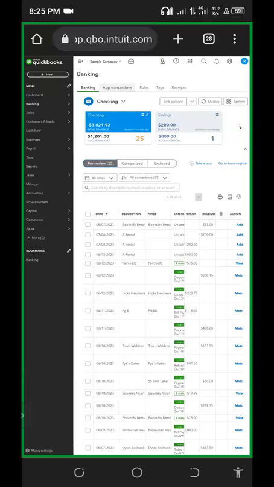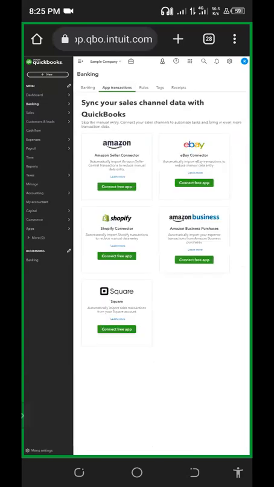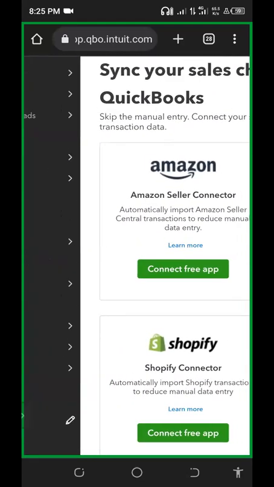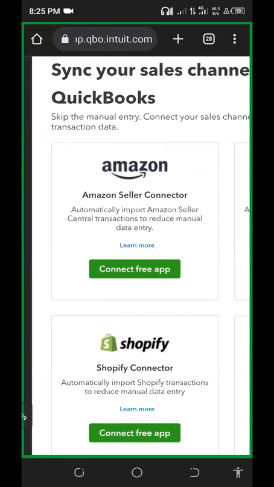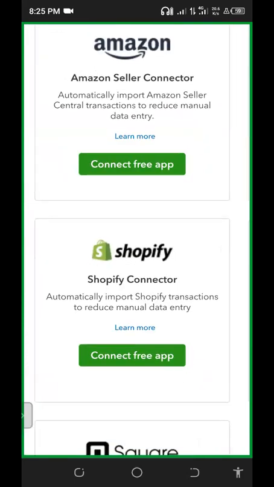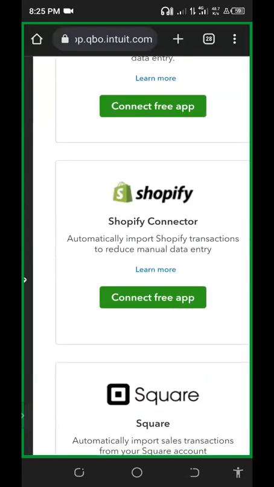Now the second option here says app transactions. App transactions are also very, very useful. Like when you make use of Shopify, or Amazon or eBay, you can connect this app directly to your QuickBooks Online. So whenever you make sales or purchases, it will automatically transfer the information to QuickBooks Online. You can make use of Shopify to track your products, or Amazon, eBay, Amazon Business, or Square, depending on which software you use.